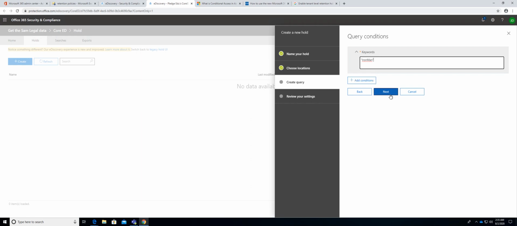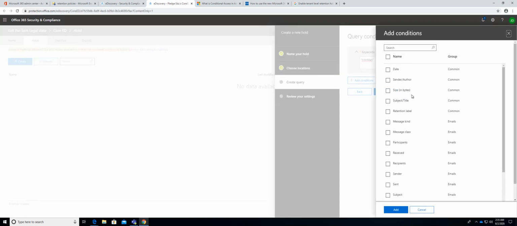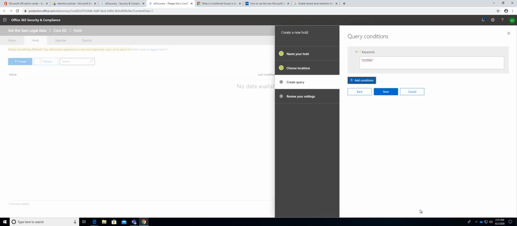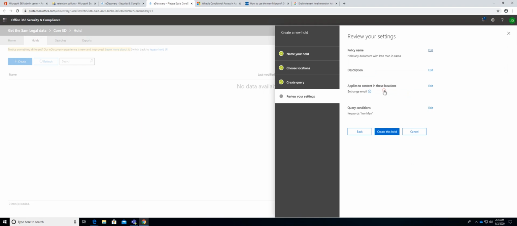You can add conditions like the date of the document should be between this and this, the author of the document should be this, the sender of the email should be this person. You can have various conditions because this is like a search operation which happens. And you basically review your settings and create this hold.